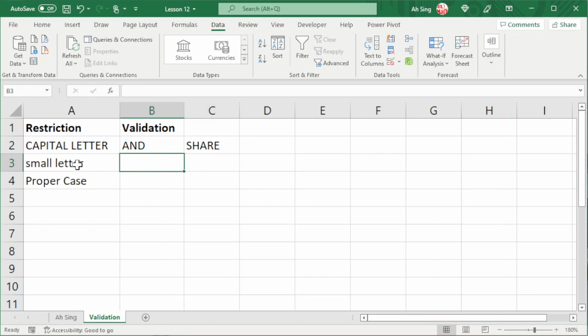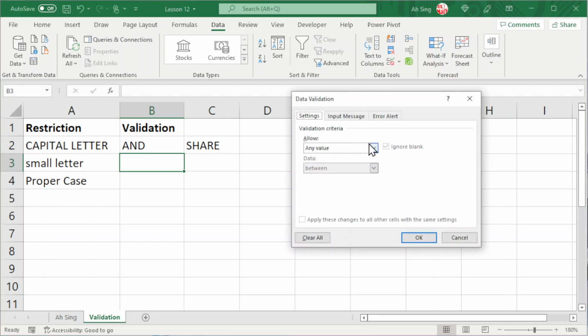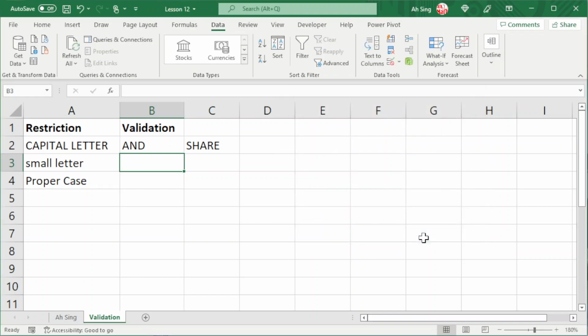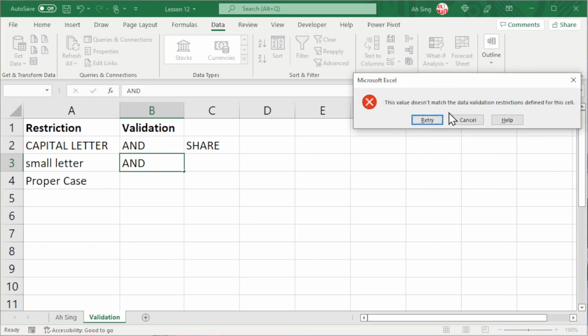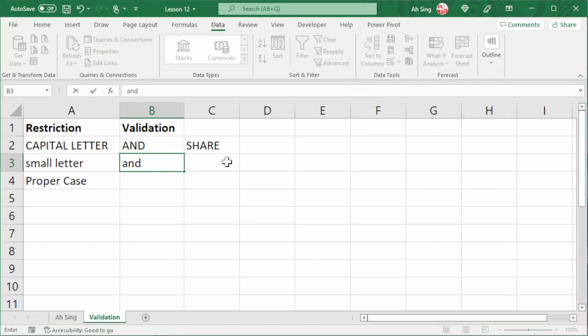Now let's try for small letter. So we are going to use exactly the same method. Go to validation, again custom, and this time we should use LOWER instead of UPPER. So we have the function FIND. Now we have B3, so for B3, we use LOWER. If match, then definitely starting character 1, and click on OK. So let's try. Let's say we have capital letter, not allowed. But when we change to small letter, definitely allowed, as we can see here.